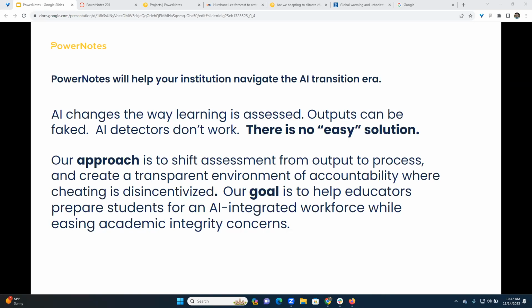For those of you unfamiliar with PowerNotes, we offer a digital research and writing methodology focused on the process. When it comes to AI, our approach is quite simple. We believe that AI has changed everything. Outputs can now be faked, detectors do not work, and there's no easy solution. So since our framework is already built around the digital reading, research, and writing process, we aim to shift assessment from the output to that process while creating a transparent environment of accountability where cheating is disincentivized.